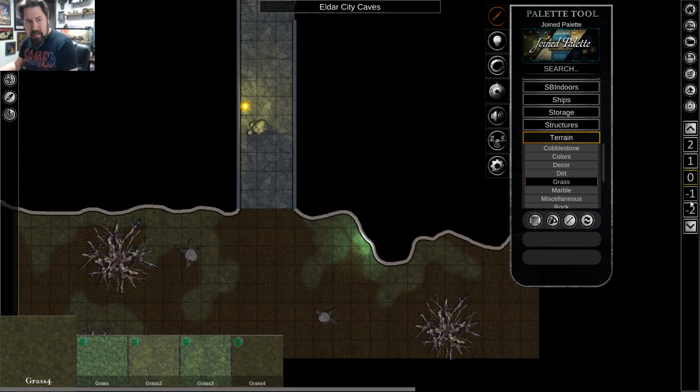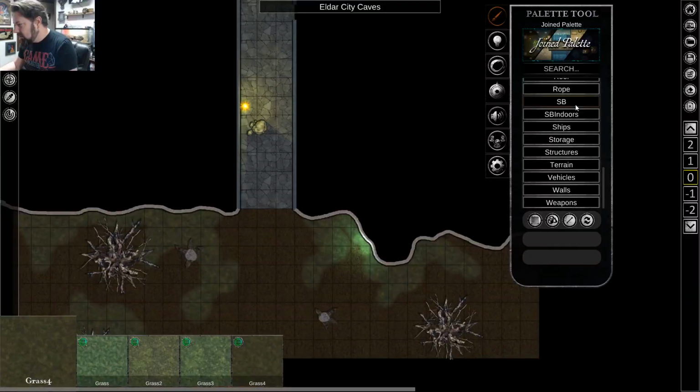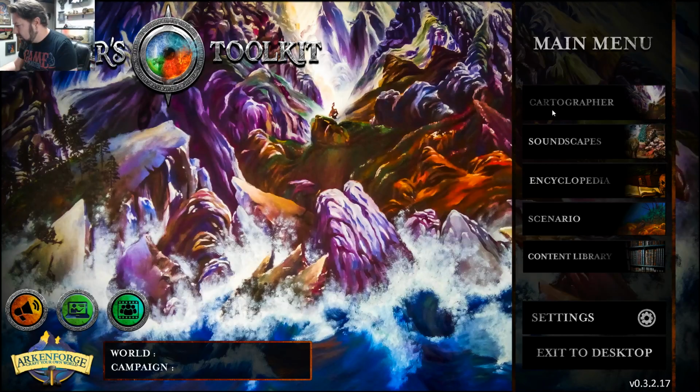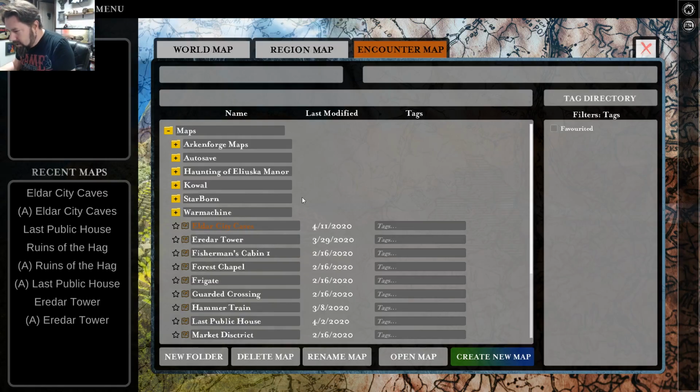Over here on the right hand side, you can see that there's different numbers. You can actually build a multi-level dungeon. So let's just save again. I'll show you guys. Come on, how do I pick another map? Content library, cartographer, map browser.